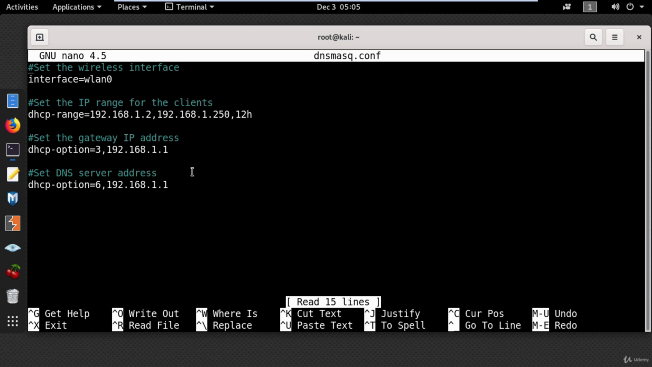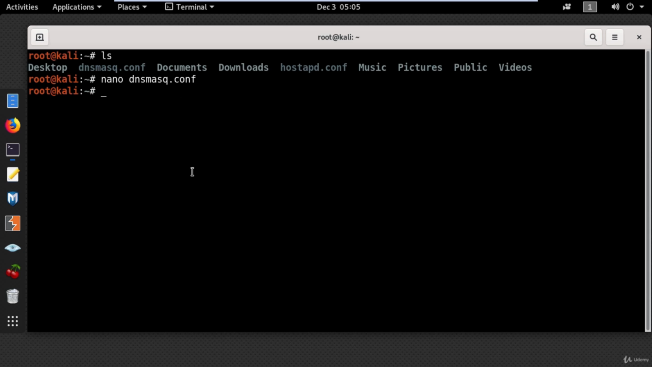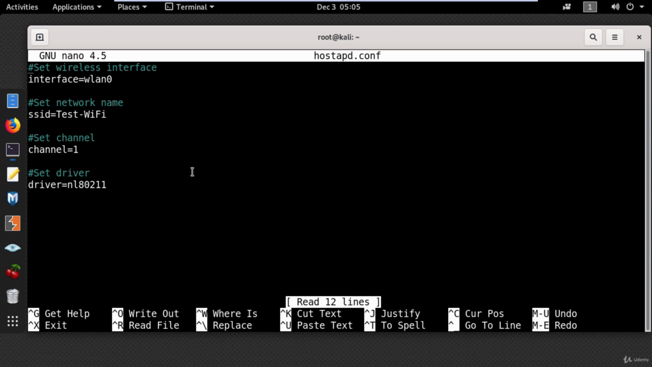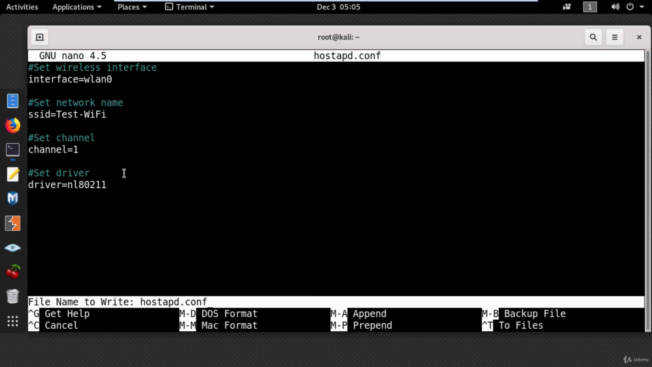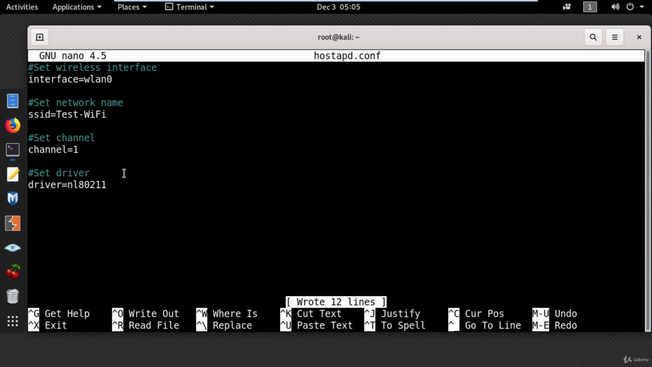Okay, now let's close this file using Ctrl+X and open the hostapd config file using nano and the name of the file. And here we'll see some very simple settings. The first line is the wireless interface wlan0. The second is the wireless network name, which you can change to whatever you want. And then you have to put the channel number and the driver. To save the file, use Ctrl+O to write, Enter, and Ctrl+X to exit.